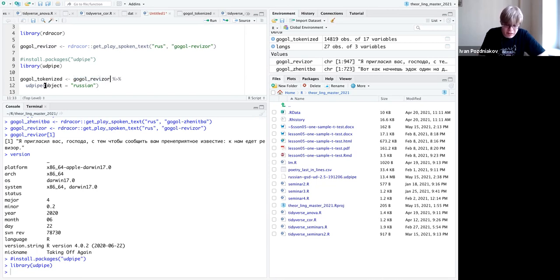So you just use this function udpipe. The first argument for this function is your character vector with the text. And the second one is either the object of the model that you downloaded, or you can just set it equal to Russian, for example, and it downloads the model.